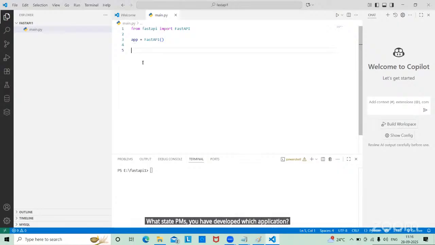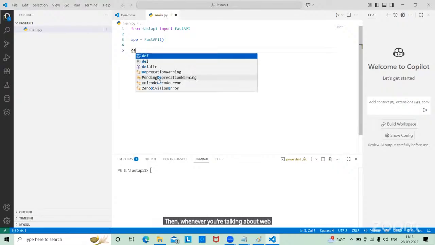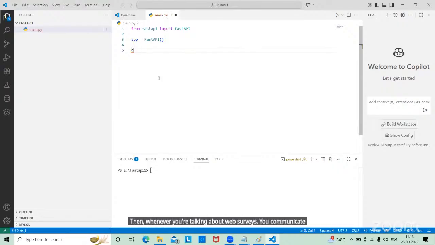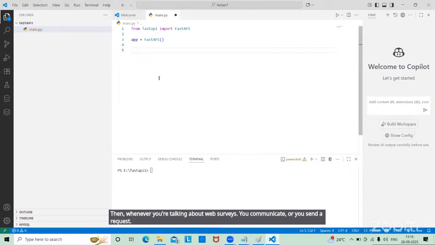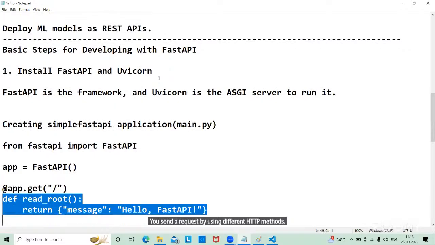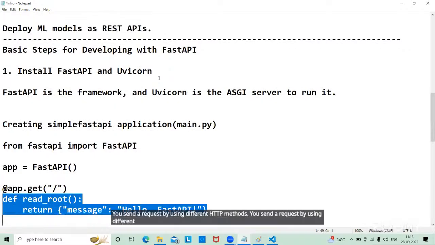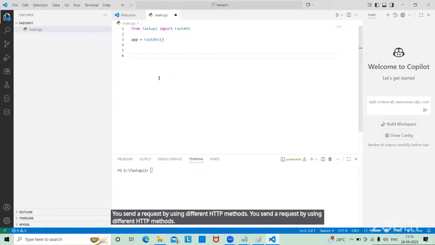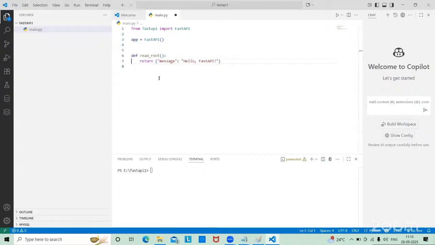Then whenever you are talking about a web service, you communicate or send a request. You send a request by using different HTTP methods. Now you are sending a request to this. Now this is your service. Now a service is nothing but a function.